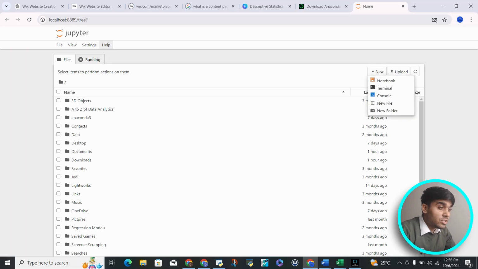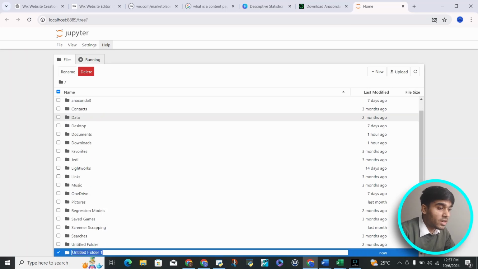Just like how I have made different folders for different things, I'll create one more folder. If I click on New, there are some things that I can add. I can add a notebook, which we will be adding, but inside a folder, so that it looks cleaner for us. We don't want all the notebooks to be right there in front of us. We want them to be in a particular folder. So I'll click on New Folder.